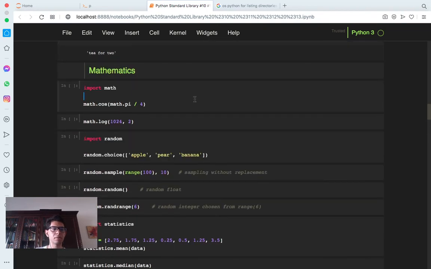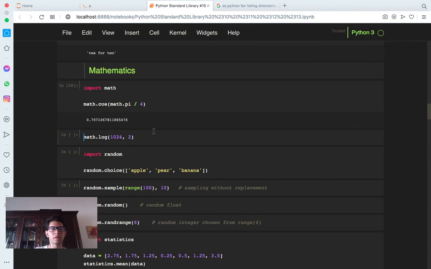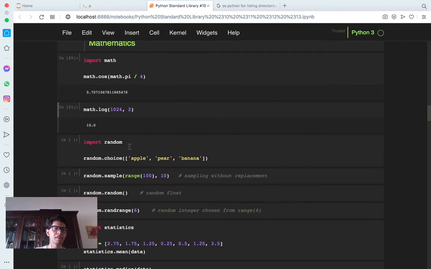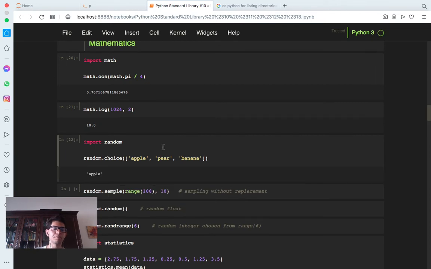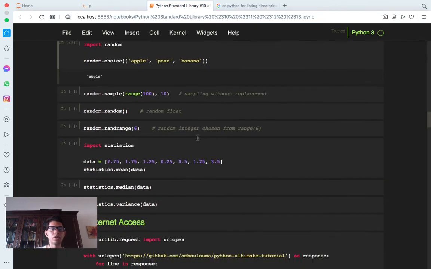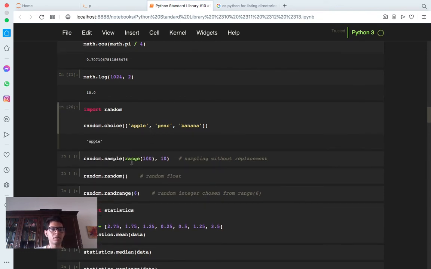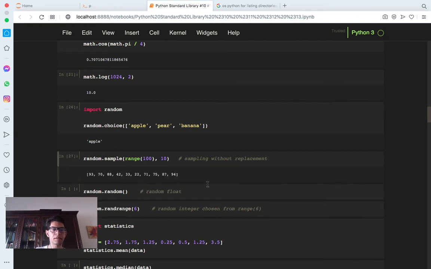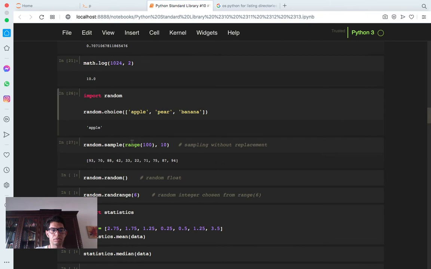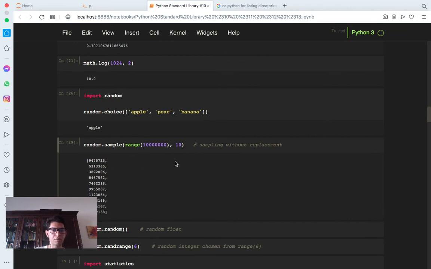In mathematics, we can have math.cos, and the log. Also, there is the random package, which is really useful. Random.choice will just choose one element of this list, which is really nice. Also, you can create samples, like 10 samples of this list, sampling without replacement. Just pick 10 elements from this list, or from whatever you are into.